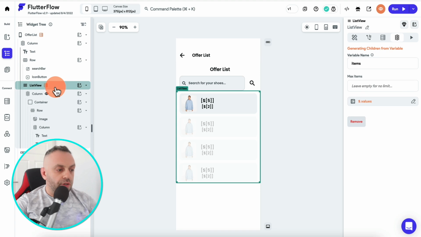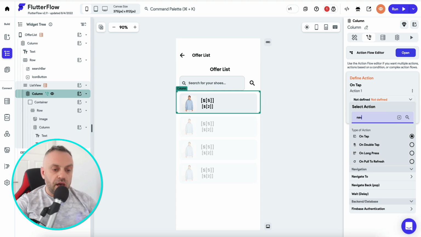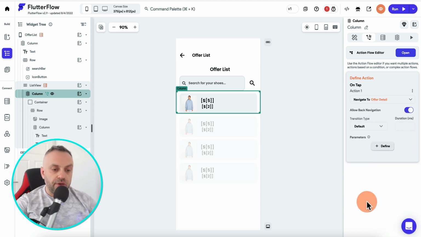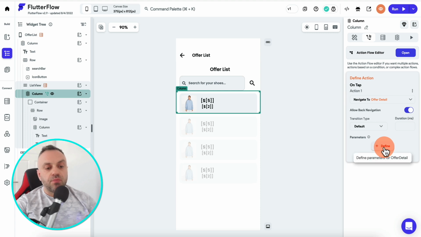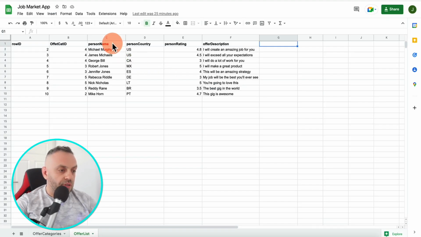So what we want to do is go to list view. We're going to start from the column and we're going to add an action. The action is going to be navigate to offer detail. And we're going to pass a bunch of parameters. There's a bunch of ways of doing it. We can pass the offer ID, then look it up, then get all the data. But I'm just going to keep it simple. I'm just going to pass the parameters that we need in order to populate the page. And so what are we going to be passing? The person name, country, rating, and the description. So this is 0, 1, 2. This is 2, 3, 4, 5. So 2 through 5 of the row we're going to be passing. So name, country, rating, and description.